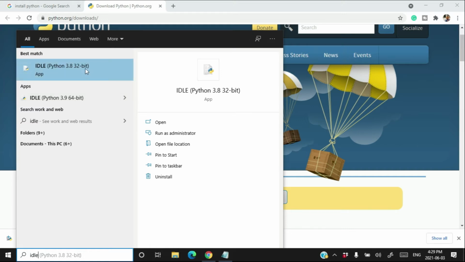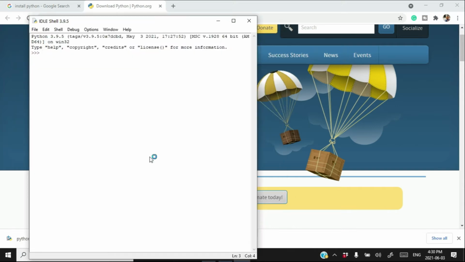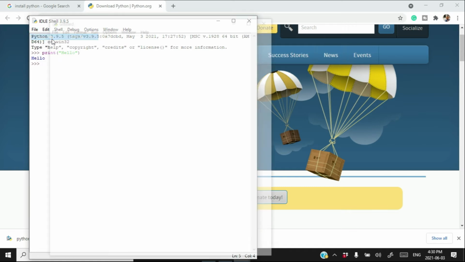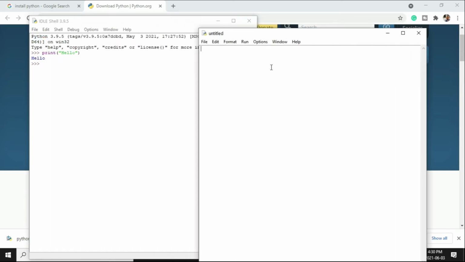This was my older installation and this is the new installation of Python 3.9. Click here. This is the IDLE and here you can type your Python code like print hello. Press enter and it got executed. You can create your new Python file by clicking on file, then new file, and then you can type your command here on the new file.